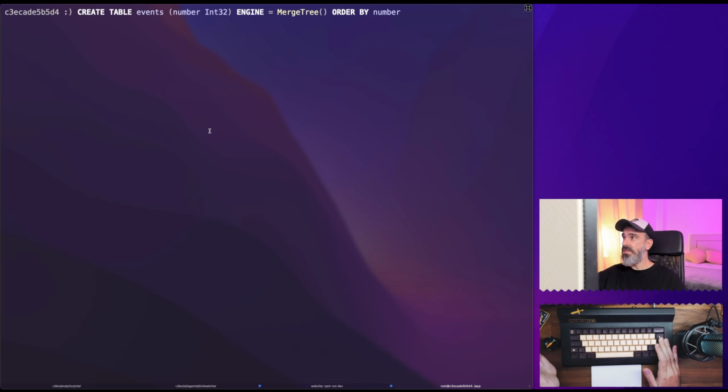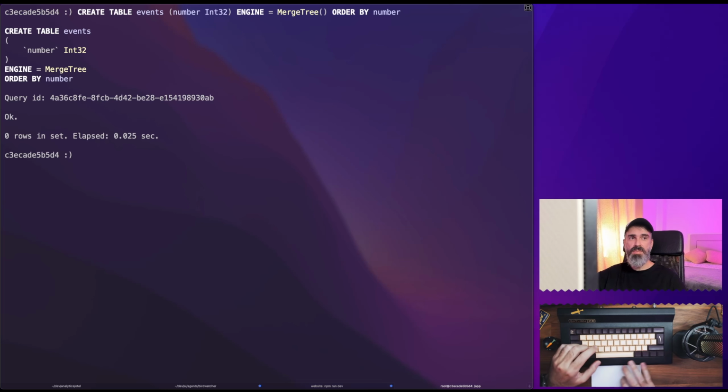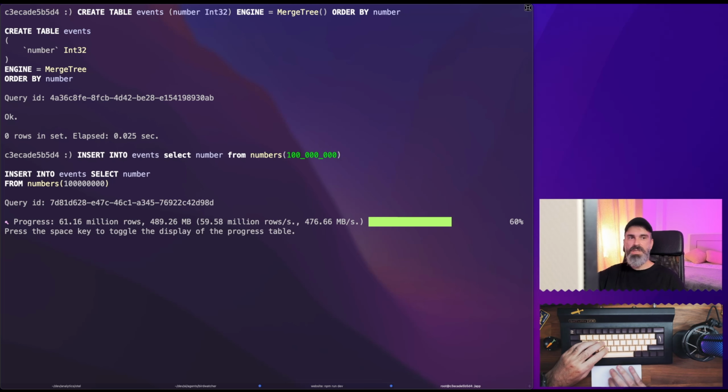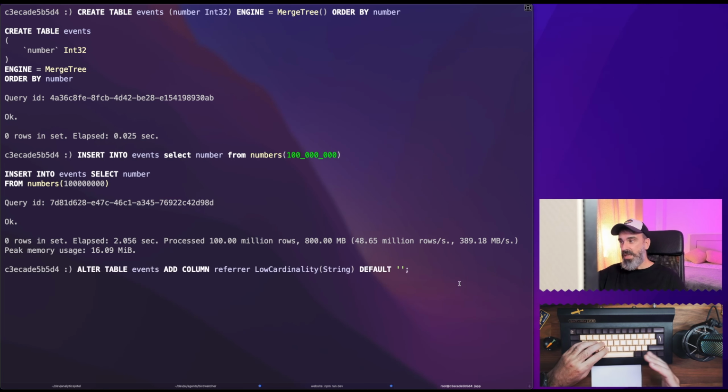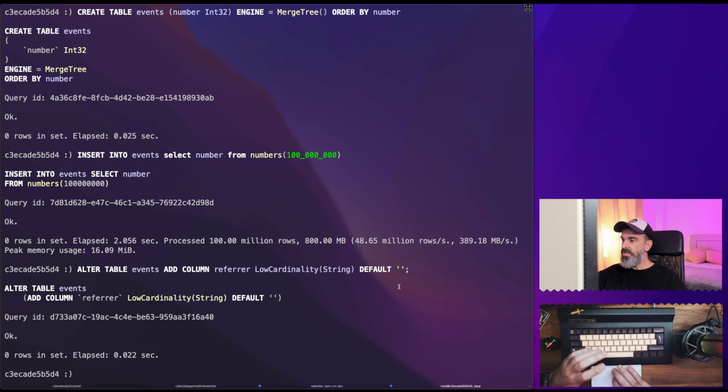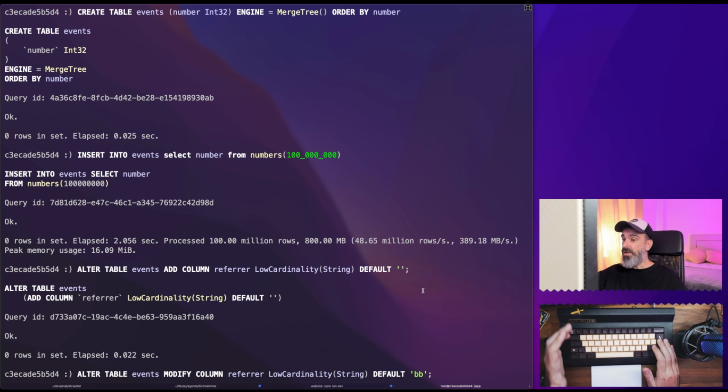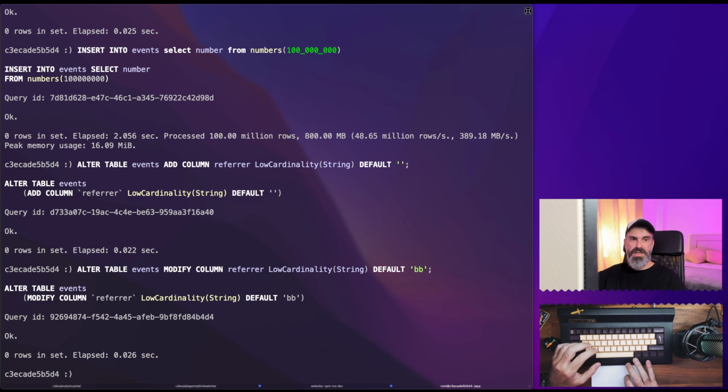So for instance, this is a simple table with just one column. I'm going to ingest 100 million numbers. And if I want to add a column, I can alter the table, add the column, that's fine. I can modify the column, just for instance, to change the default value, that's perfect.